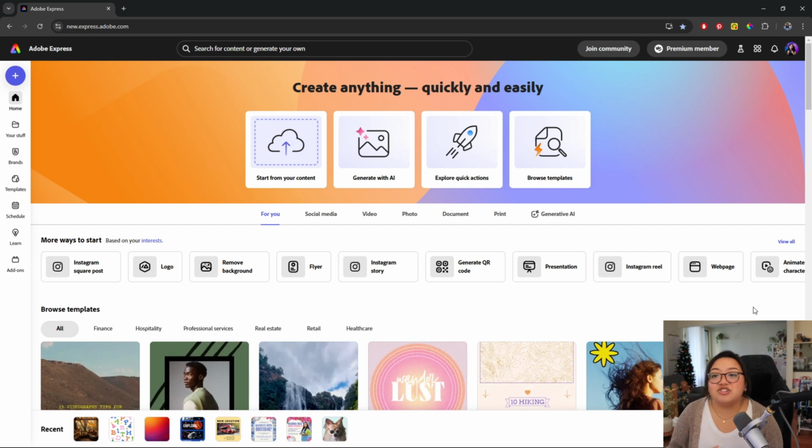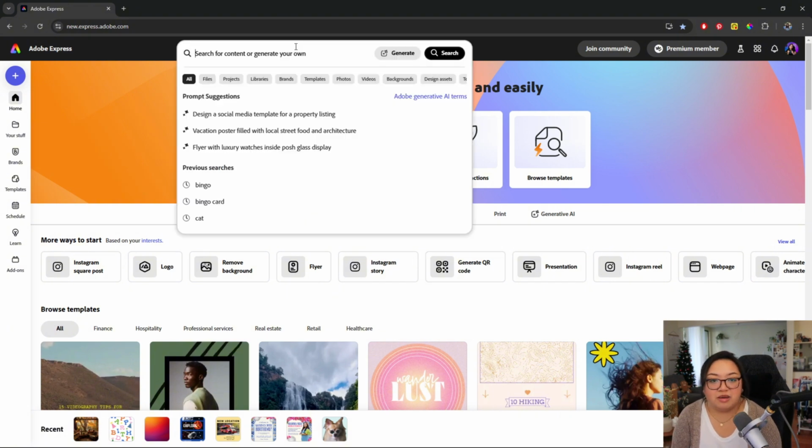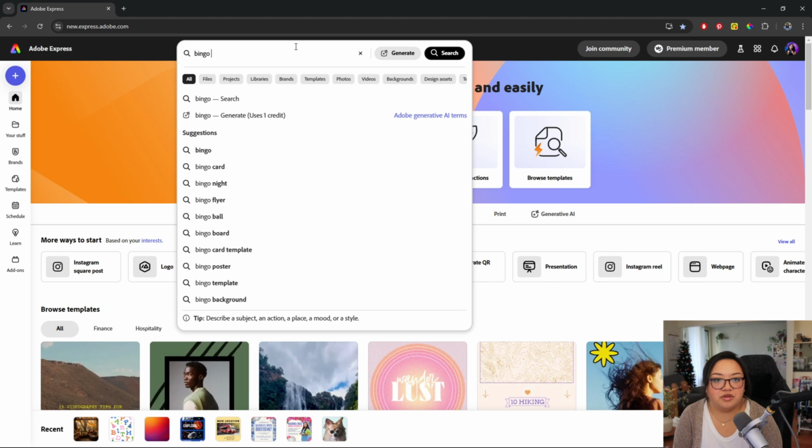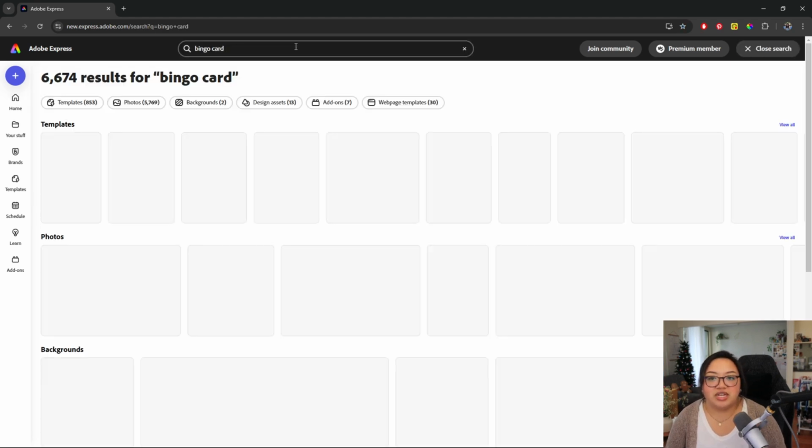It's super easy to make a bingo card. You can use any program to make this. You can even hand draw it, but for my bingo card, I'm going to be using Adobe Express. It is completely free to use, no trial needed. You could just start creating right away. So I'm on the home page here. I'm going to search up bingo card for the templates.